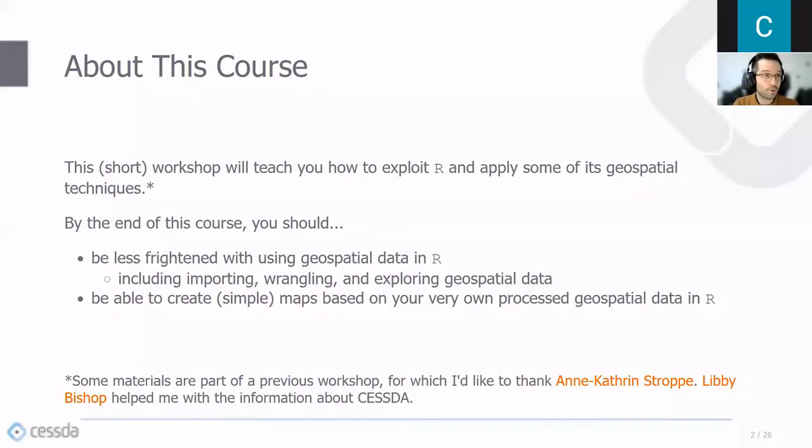All right, so about this course, this is an R course, a short workshop, so only 3 hours, where I will teach you, hopefully, how to use some geospatial techniques in R, or use R as a geographic information system, as we just learned. And my approach is always that I know people tend to have issues using R or other scripting languages. Maybe they have some anxieties to use the language. And my idea is that at the end of the course, you should be less frightened to use the actual language we use here today, and this is R. So you should be less frightened to use geospatial data in R.